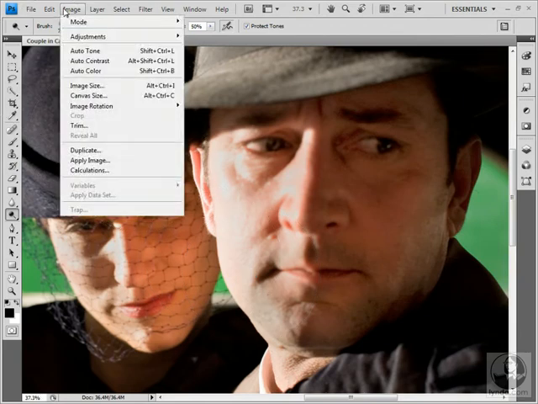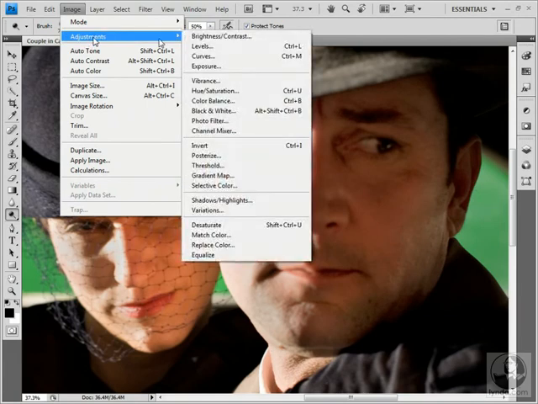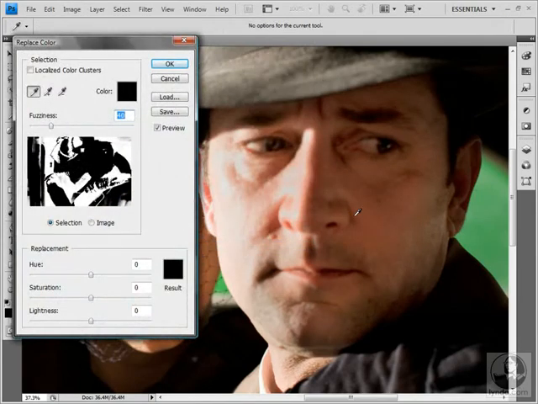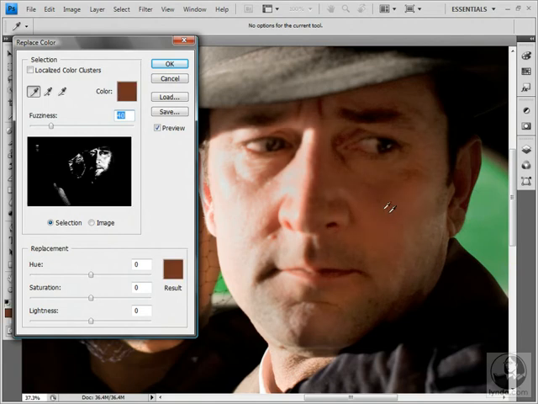We'll wrap things up with a look at an enhancement made to the Replace Color command, which allows you to selectively modify colors inside of an image. I'm going to go ahead and identify a color here inside this gentleman's cheek just by clicking on it with this eyedropper cursor. And then I'm going to brighten the color significantly using this lightness value.